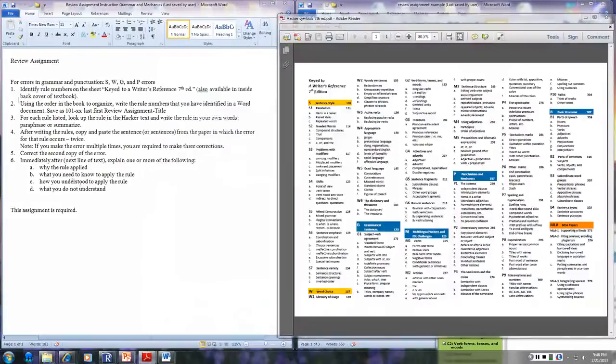The instructions say for the errors in grammar and punctuation that are S errors, sentence style, W errors, word choice, grammatical sentences, punctuation and mechanics. Those are the ones that you need to pay attention to. You are to identify the rule number. So if S1A is marked on my paper, then I need to mark it on the handout.